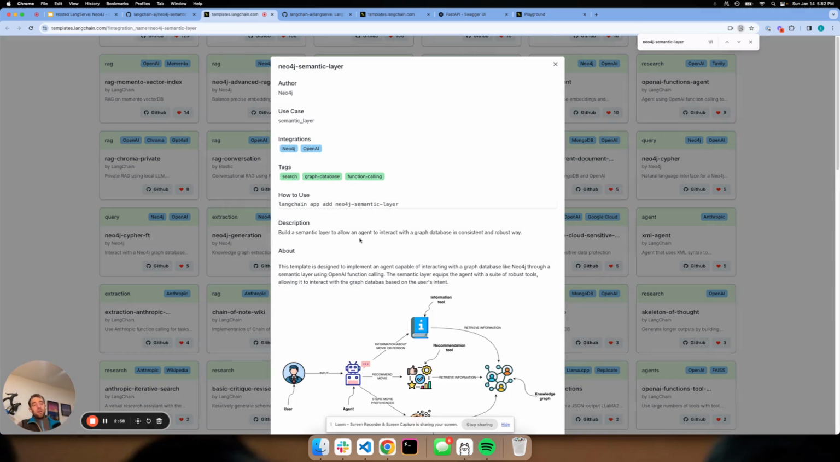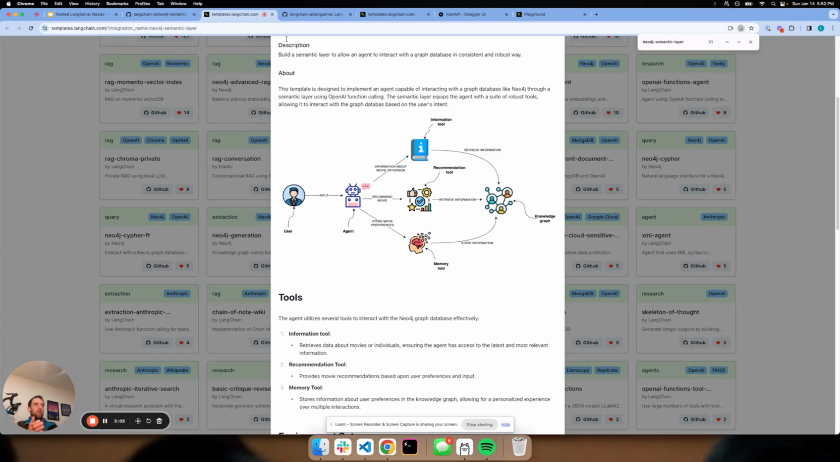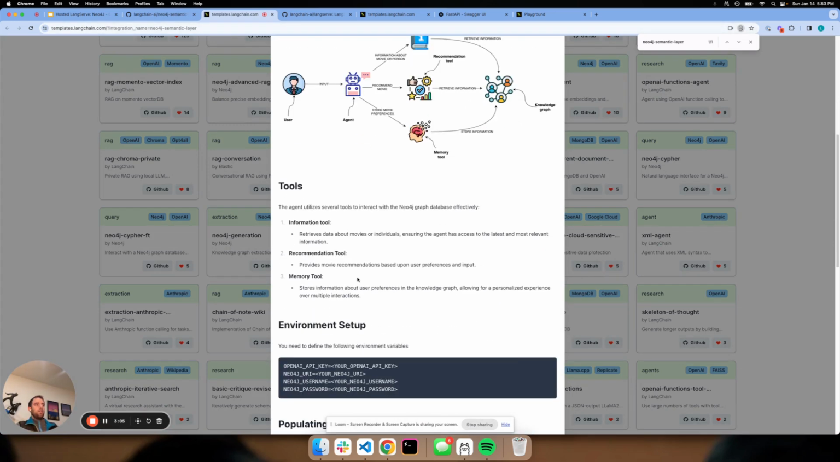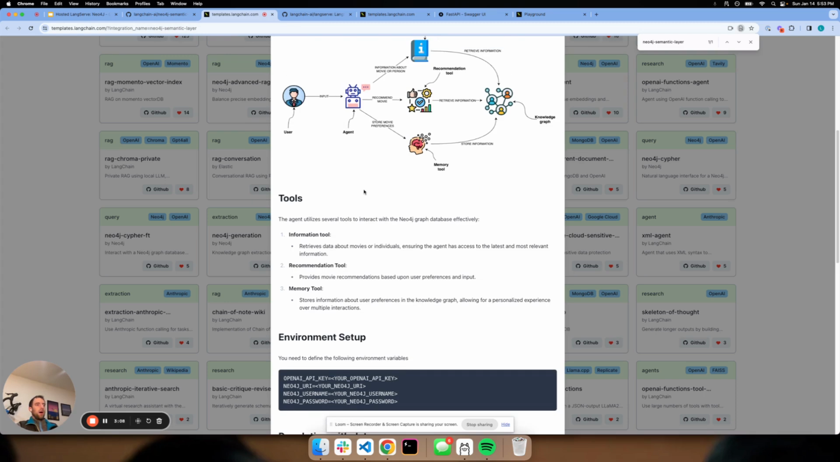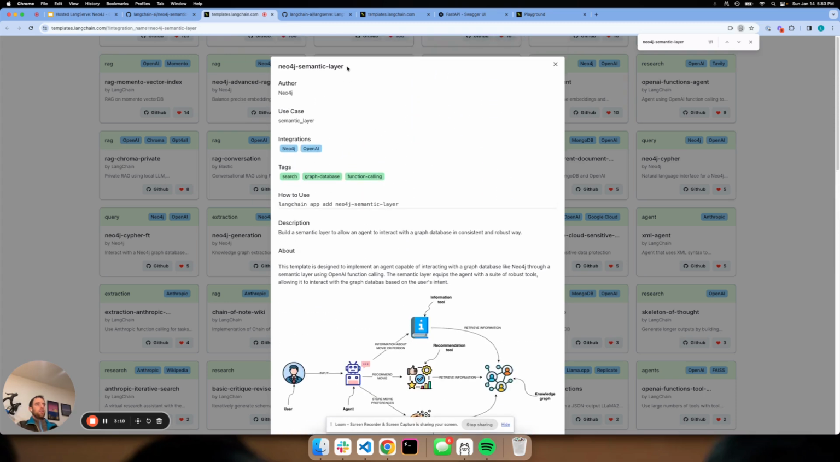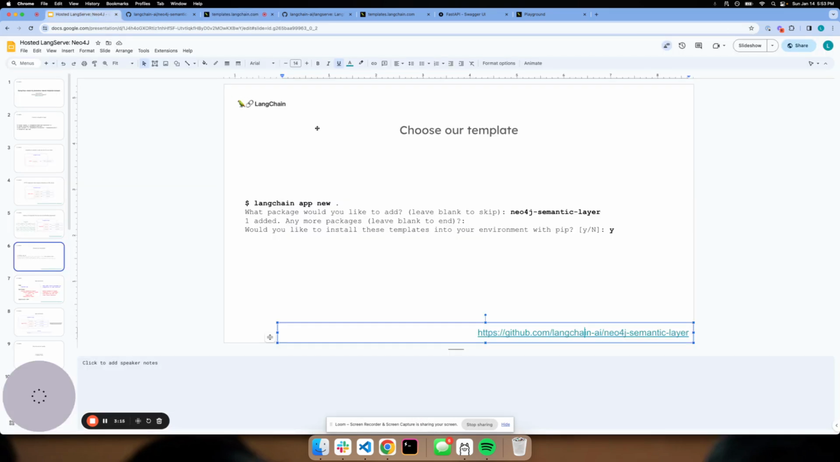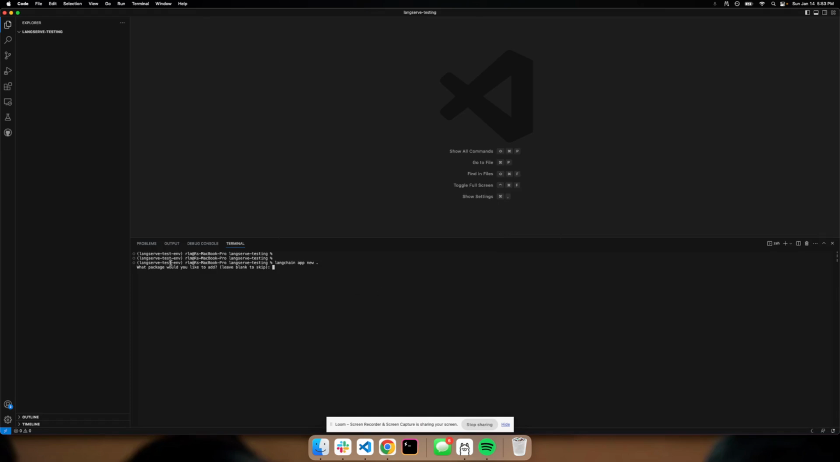This is a pretty neat template that uses an agent to interface with a graph database. You can read the details here on the templates page. It shows there's a number of different tools. And I'm going to show you how you could very easily deploy this template for yourself. So go back to the environment. Remember it asks us, what package would you like to add? All I'm going to tell it is, add that Neo4j semantic layer template, which we just looked at. It asks, do you want any more? I say no. And now, do you want to install it? I say yes. Let's go ahead and install this.